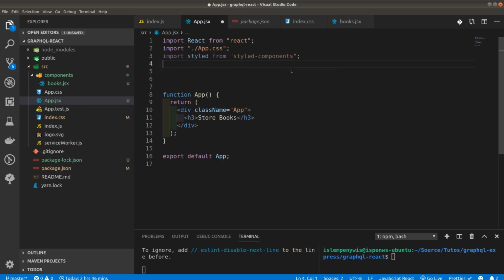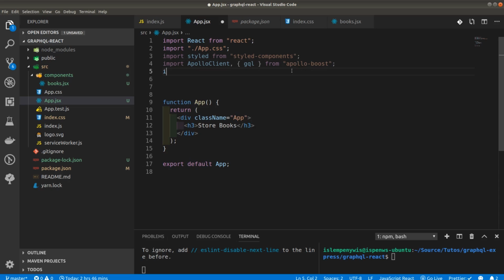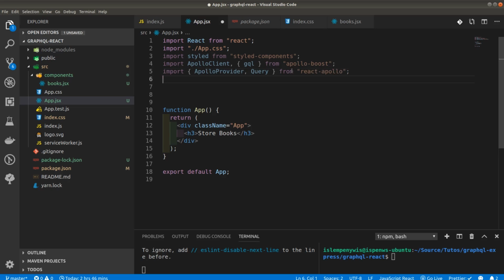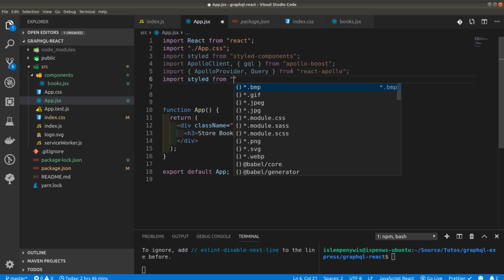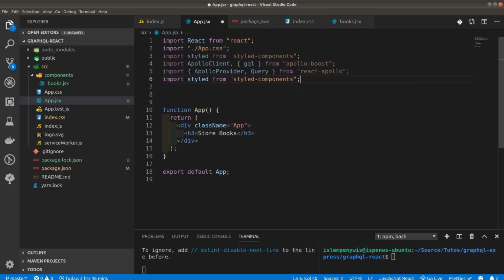So for that case, what we can do is just import Apollo Client. I'm also going to be importing gql from Apollo Boost. And the second thing I'm going to be importing is some components from React Apollo: ApolloProvider and Query. Both are going to be required from React Apollo, and I'm going to be using both. I'm also going to be requiring styled from styled-components. And that's basically all we need for this case.